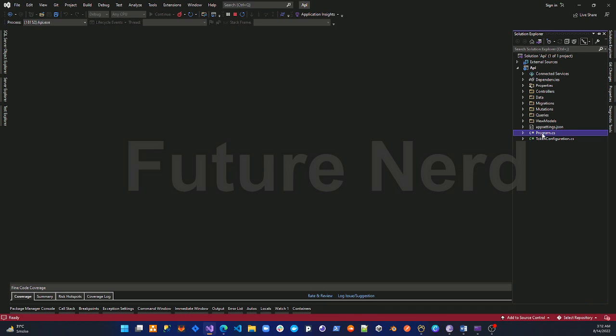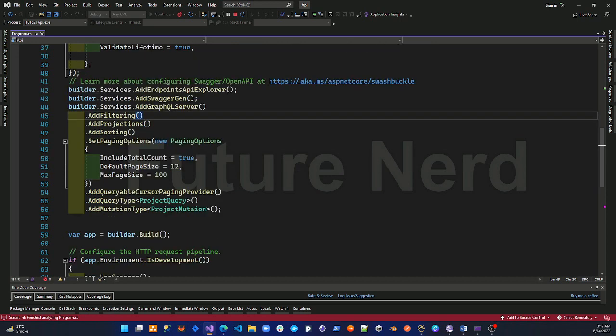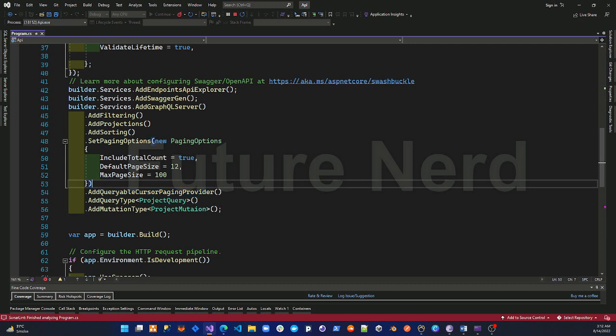In our program file I have added the GraphQL server from the package I have installed for Hot Chocolate, and I am using filtering. Projection is used to select the fields you need to get from our GraphQL API, and sorting is used to sort the data. Then I am using cursor pagination as well, and I have defined the default page size and the maximum page size, and I am returning the total count in our pagination information model as well.